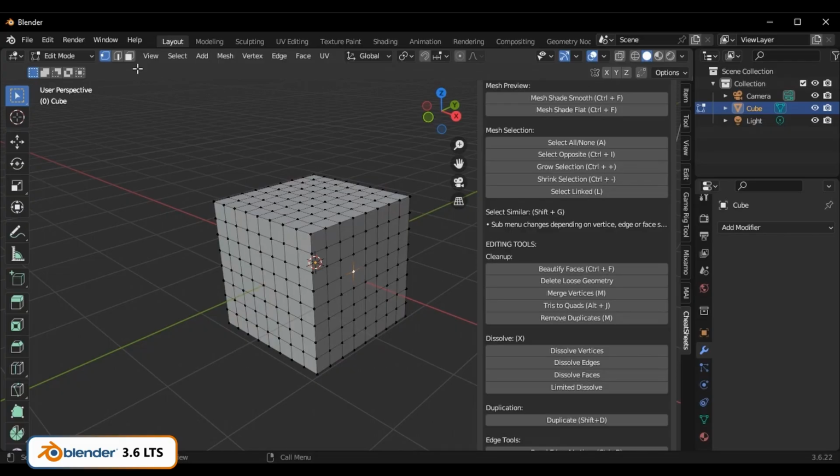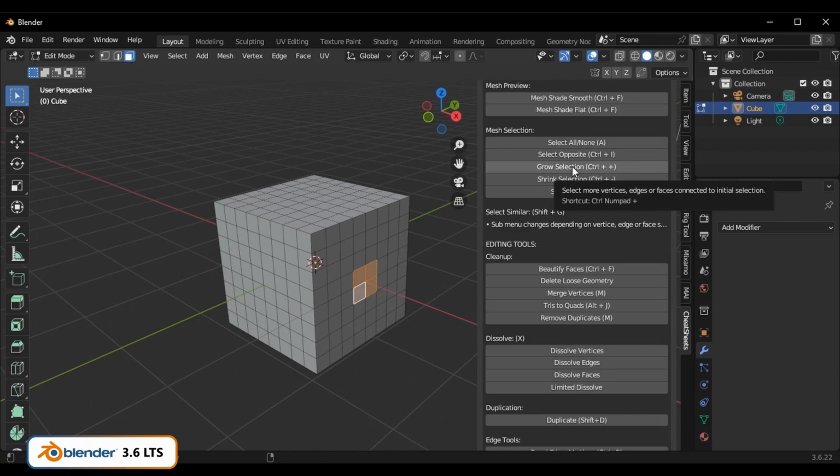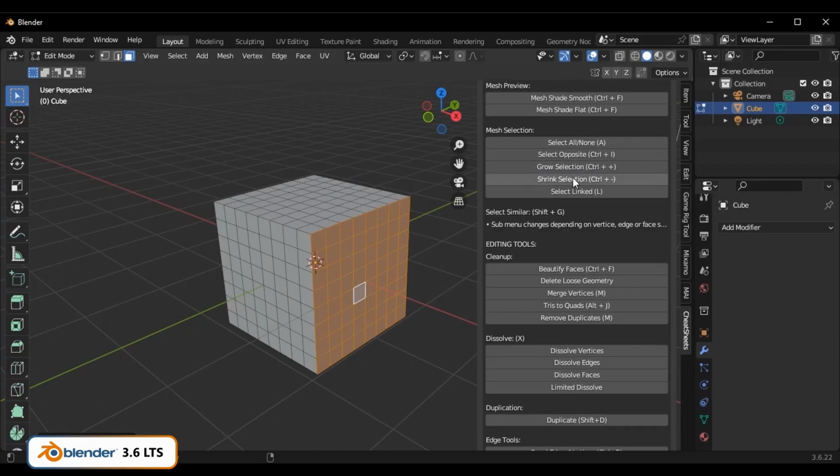Let's change into face mode and then select these 4 faces, and now we're going to grow selection. And grow selection should basically increase that selection to include the adjacent faces. That's pretty self-explanatory and very useful for certain things. I can also shrink it, bring it back down. So these are now paired alongside each other.